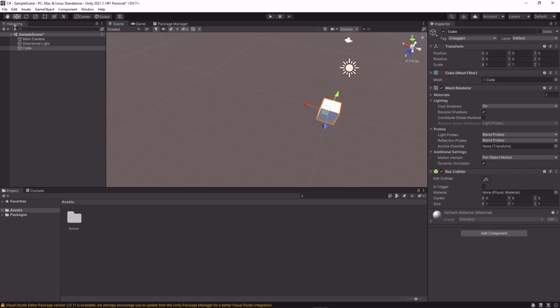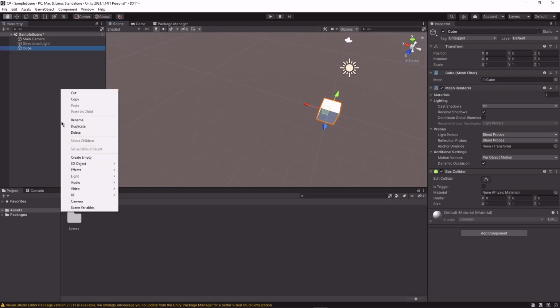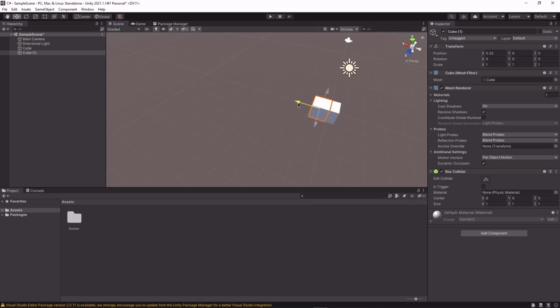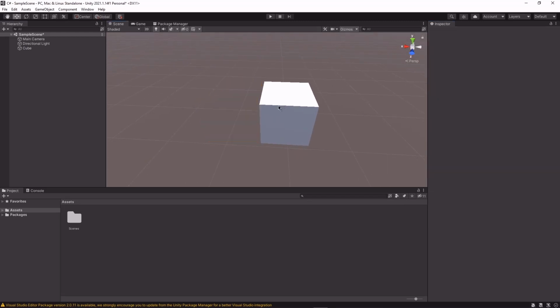Now if we create a new 3D object cube, just reset the transform on this, then it would be at the same height as it. So our object to which we will attach the script is ready. Let's also give this a color because white color is not very interesting. So let's create a color.